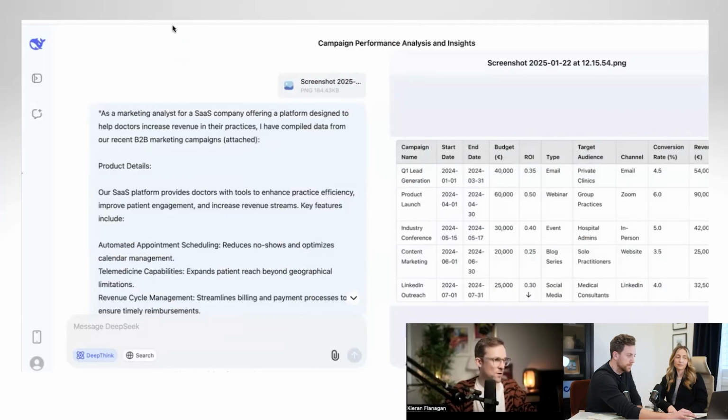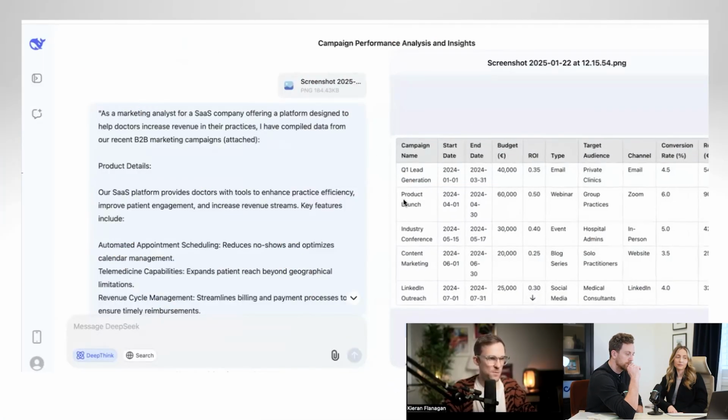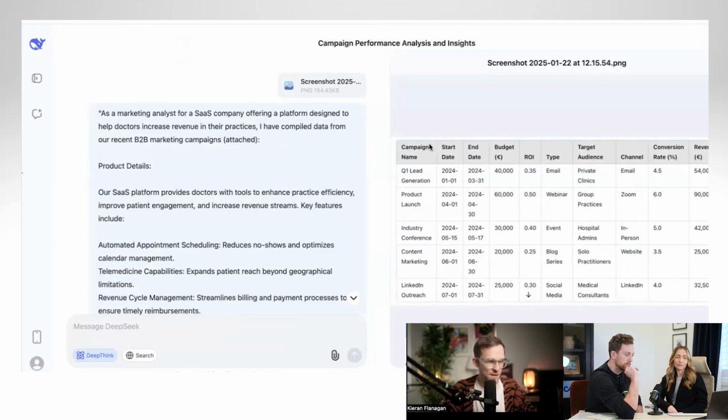Okay, so is there a part of this video that we want to watch first, or should we skip forward? All right. So I give it a quick snapshot of campaigns. And what it shows you is these B2B campaigns: campaign name, start date, end date, budget, ROI, type, target audience, channel, conversion rate, and revenue.